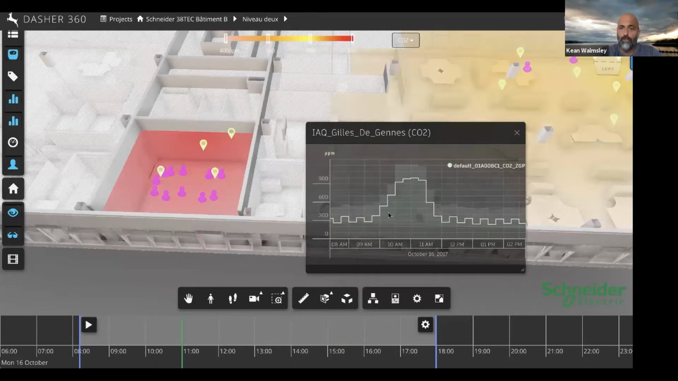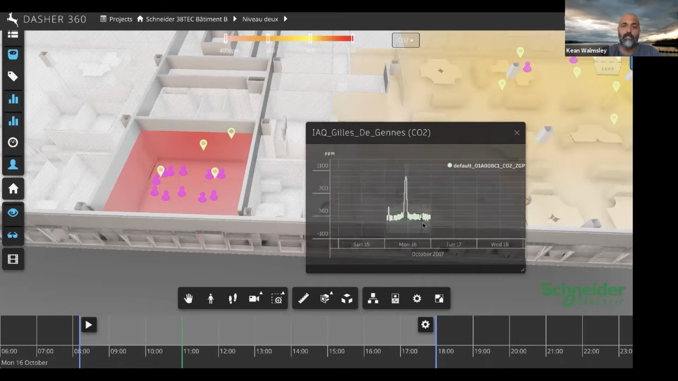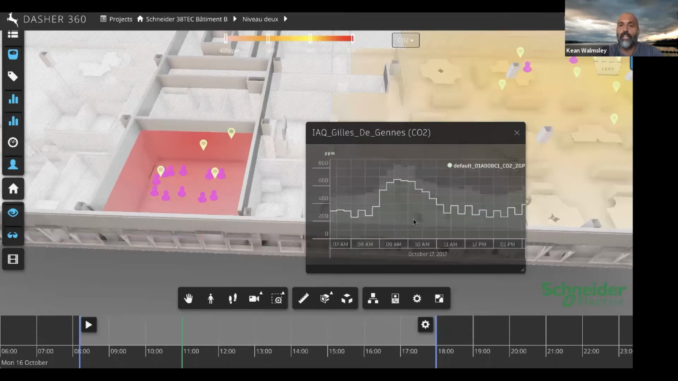at which point we can zoom all the way out and start to see, well, are we seeing a spike on a regular basis? Is this something that we need to essentially address via some change to the building management system, et cetera? You know, we're really debugging the building. That's ultimately what Dasher has been intended for, is a tool to explore and debug your buildings.